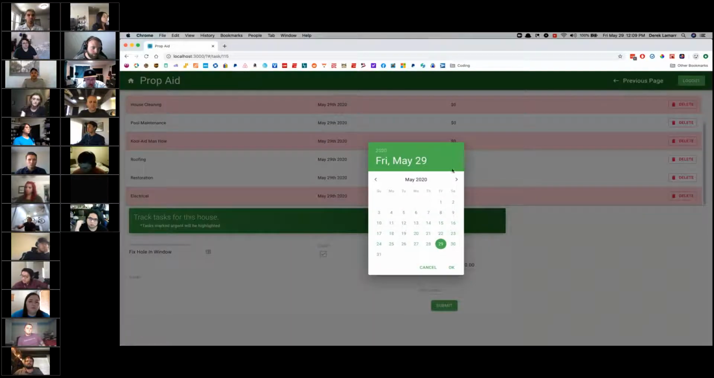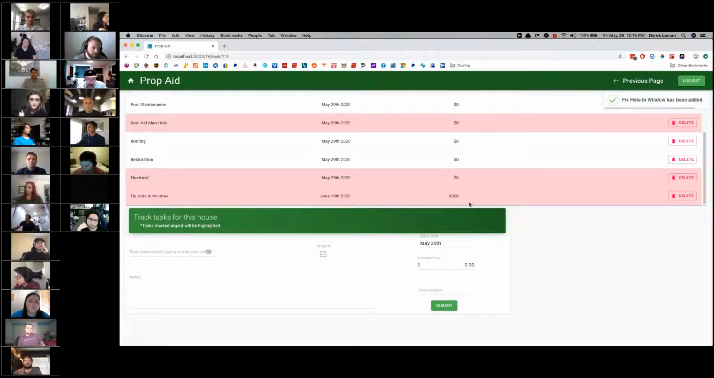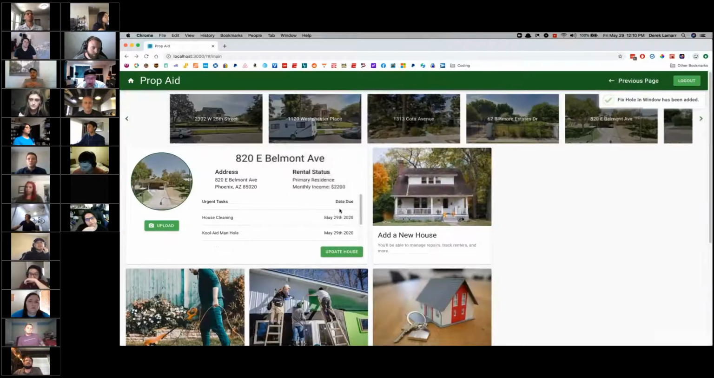Pick a date for it. Price. And some other fields if you want. Submit it. It goes right there. And then when you go back, it's also marked urgent, so it's shown on the urgent tasks there.